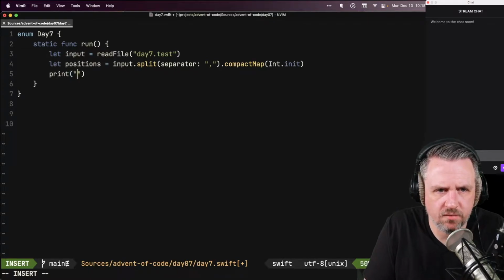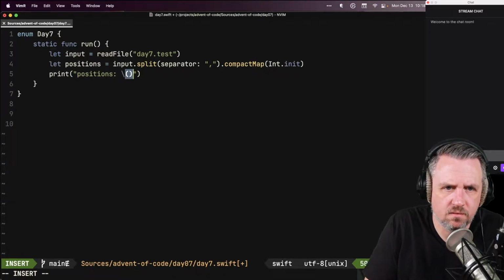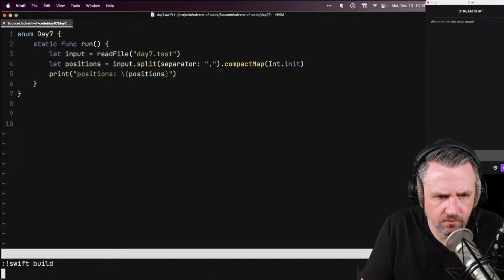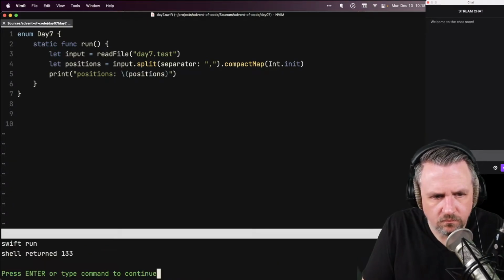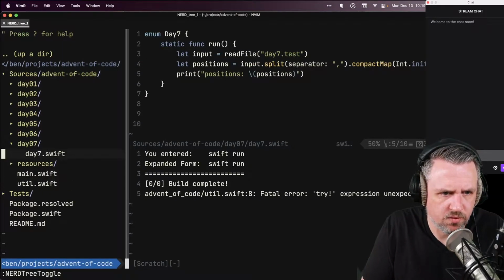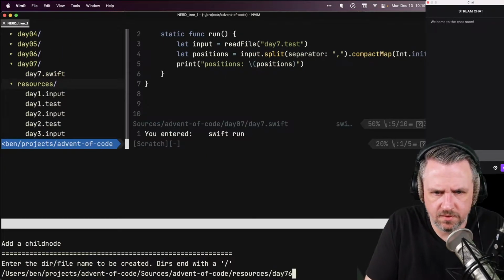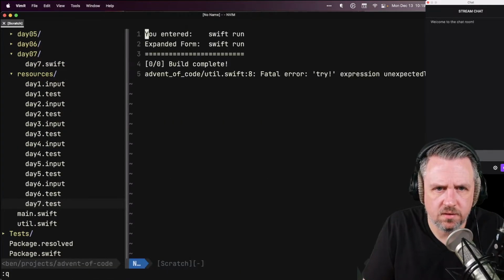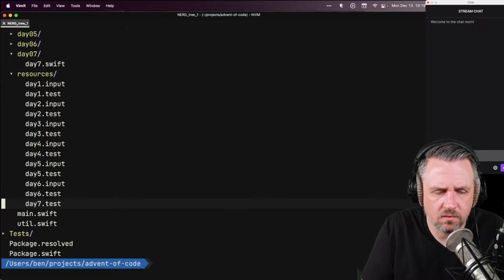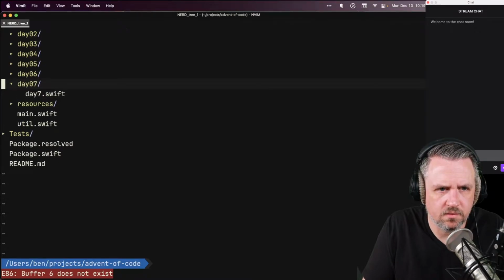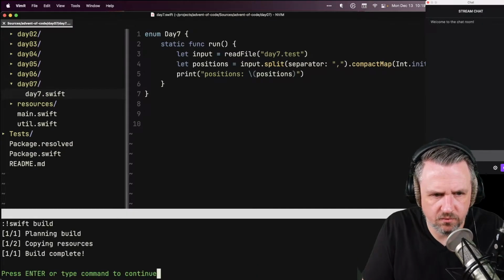So we can print out positions to make sure that we actually have everything working. Okay, let's see. Oh yeah, we didn't actually put our input in this file, day7.test. Paste that in, quit. It is possible that we may need to get rid of our new line at the very end of this. Let's find out. Build, run.